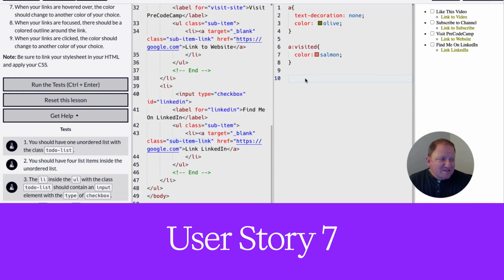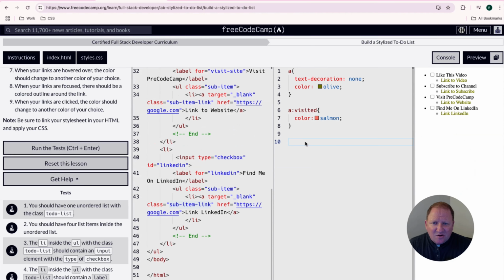User story number 7, it says that when your links are hovered over, the color should change to another color of your choice. So again, right now, nothing's happening when we hover our mouse over it. We do get the little pointer finger, but other than that, we don't see anything happening. And again, this is where we're going to follow that pattern of what element do we want to use, right? Which is the anchor tag. And then what pseudo class do we want to use? If we look at that chart again, it's going to be the hover, okay?